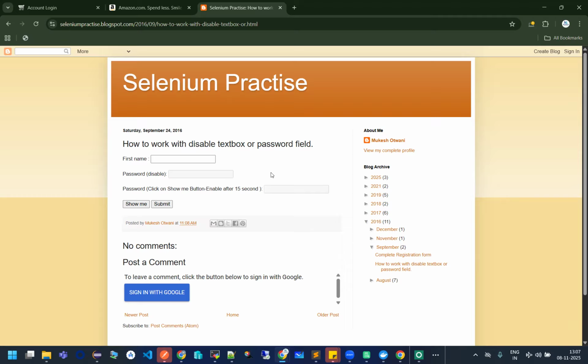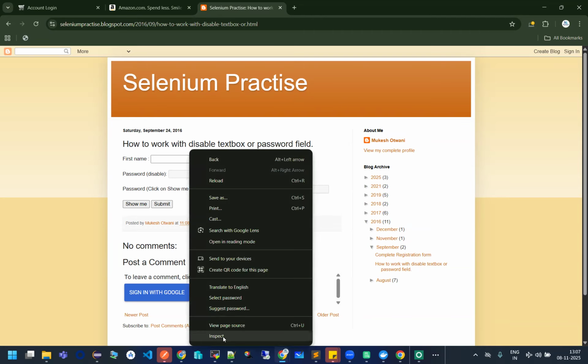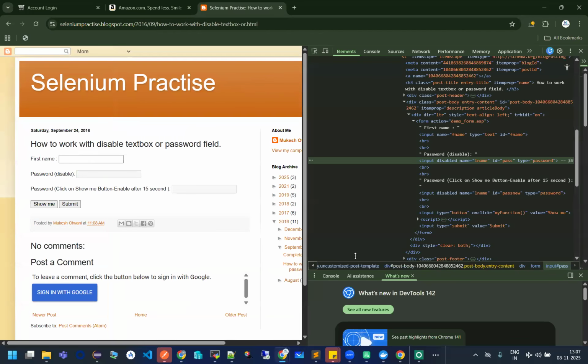How to check, first of all, whether it is enabled or not? Just right click, inspect. And can you see one attribute is there without any value? What is the attribute name? It is a disabled attribute. So whenever you have to check inside the DOM whether your element is disabled or enabled, just check it out in this way. Okay? Interview can ask you.